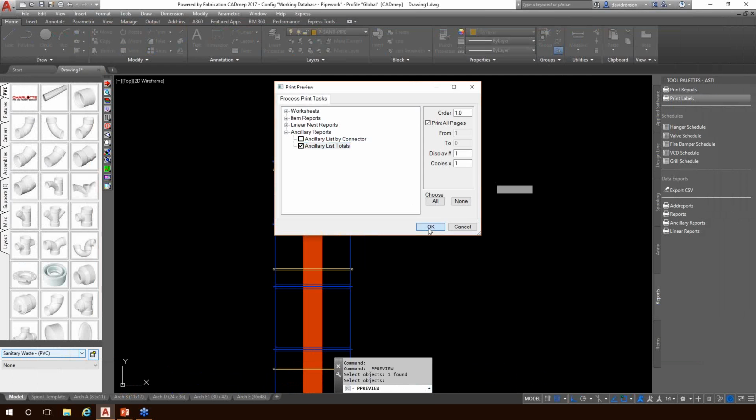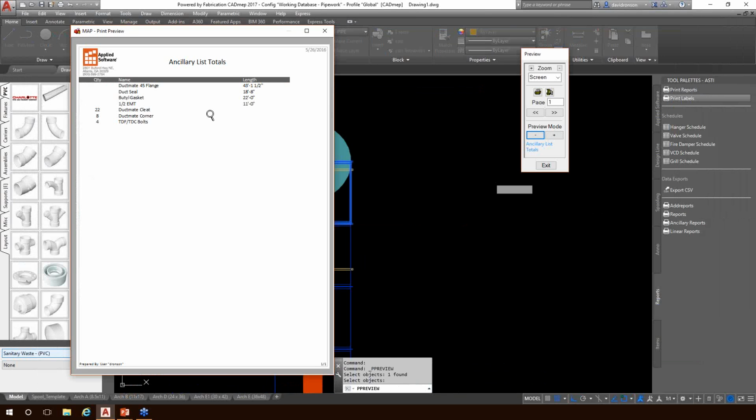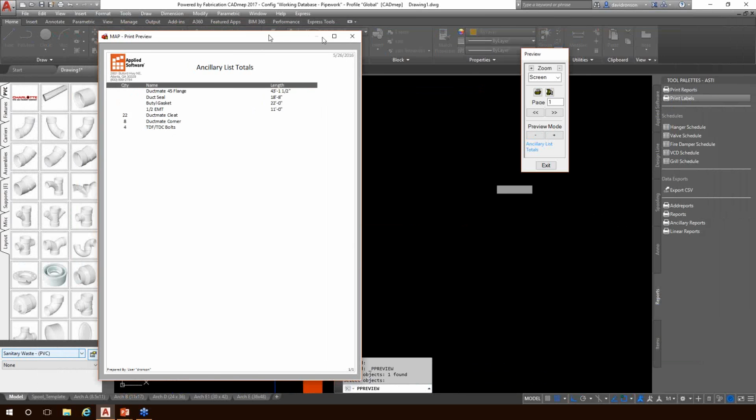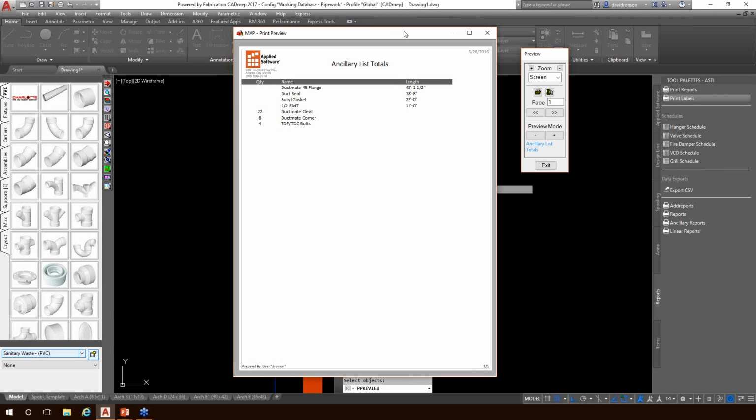Here's an ancillary report, and right off the bat, we're seeing we've got a flange. Okay, we have some sealant, we've got a gasket, we've got some EMT, we've got clips, corners, bolts. All these things matter in the installation of a fitting, right? And we want to report these things, right? The end goal behind a model is to get a quantifiable count of what it's going to take to build the project.